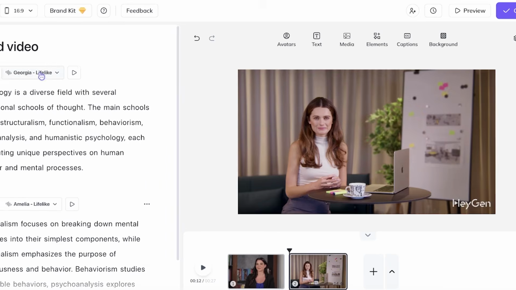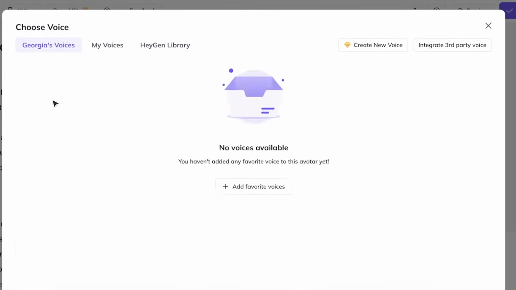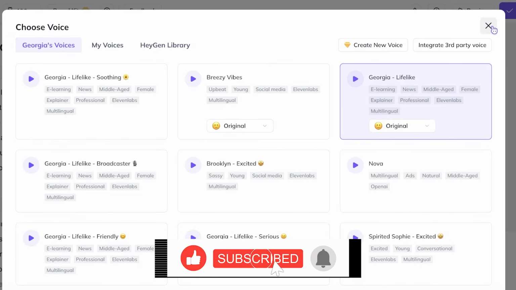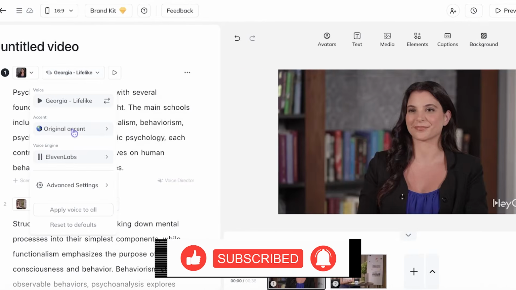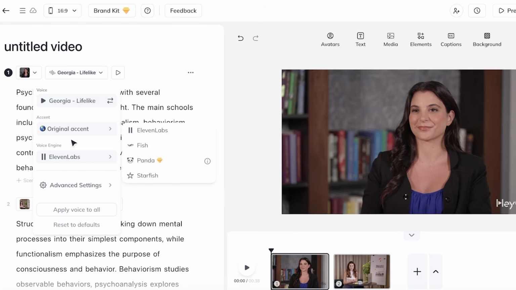Like so. Once I do that, you guys can see we also have the voice controls on the left. So within your AI avatar, you can choose the voice that you want to use. Then you even have the HeyGen library. So if you want to choose a different voice, you can choose that as well. You also have their accent. So you can choose original accent or add a specific type of accent. And then you also have your voice engine.